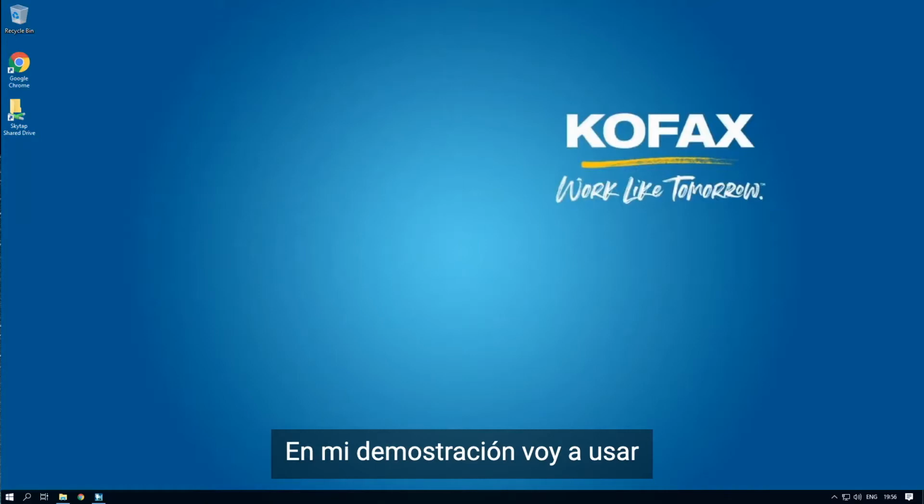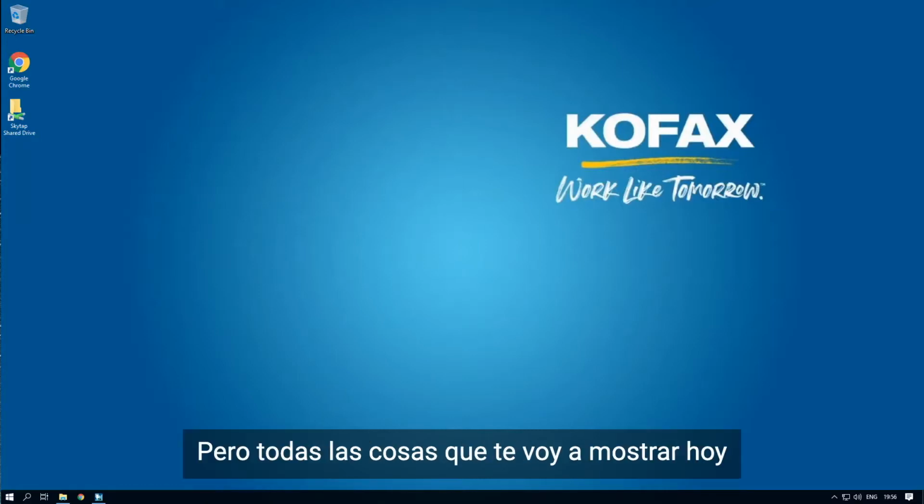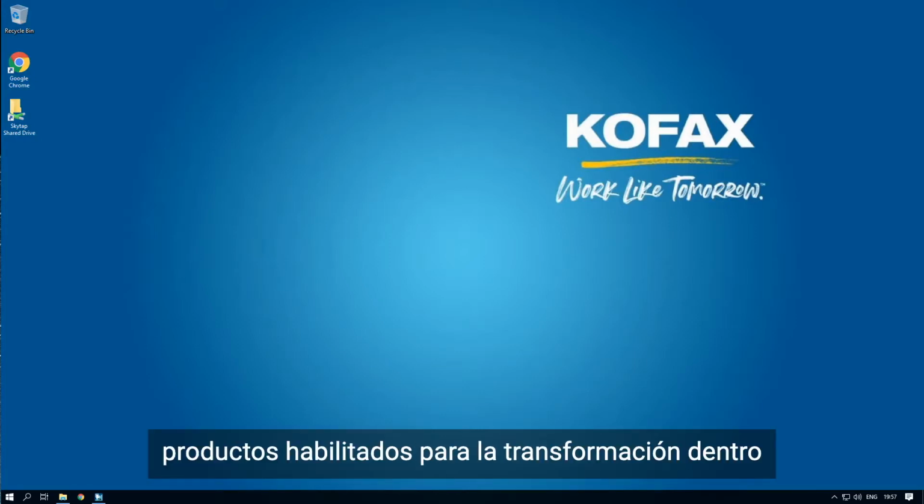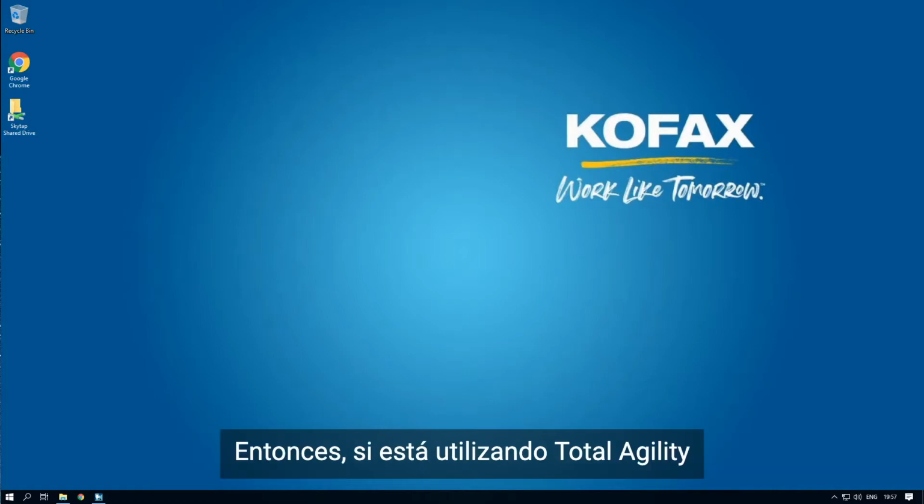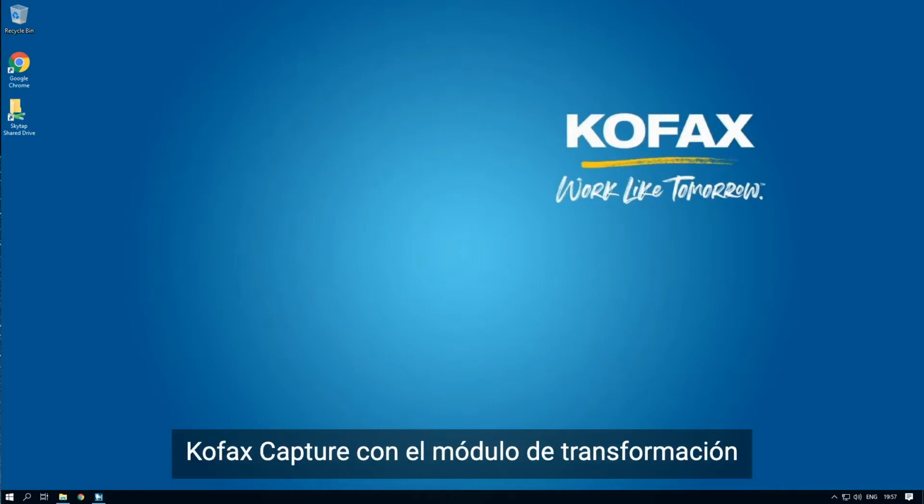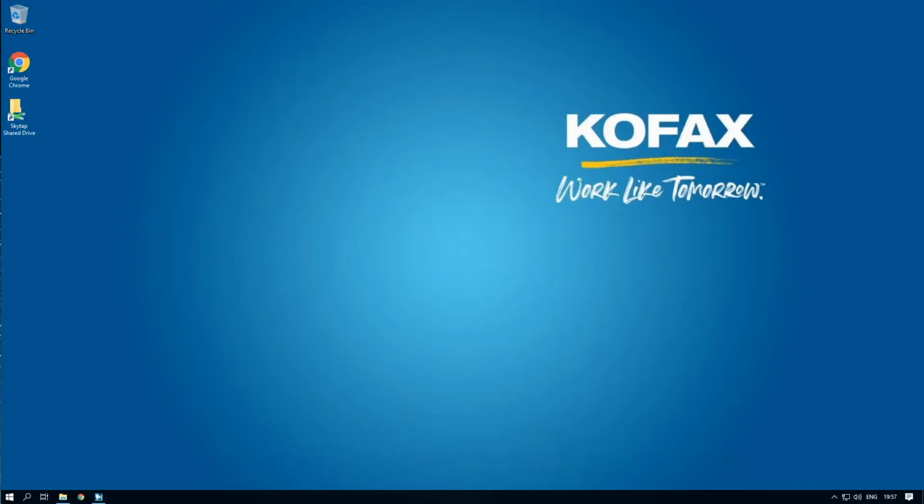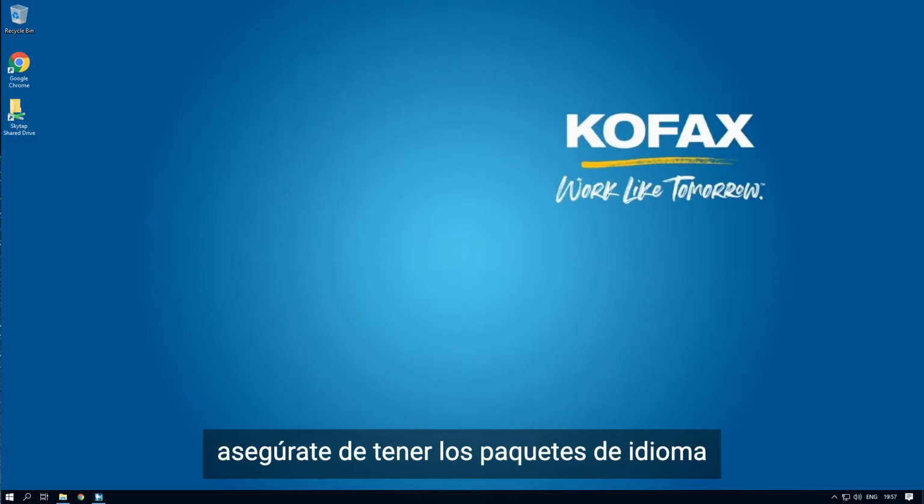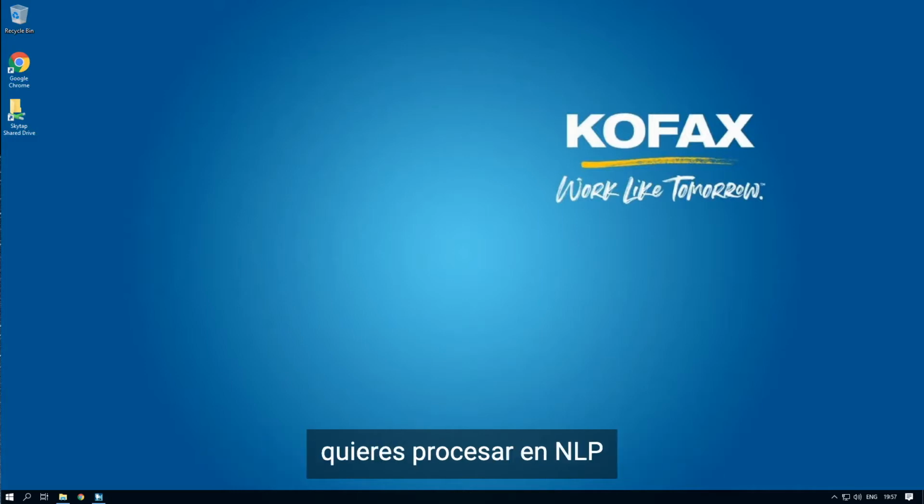So in my demo I'm going to be using Kofax Total Agility 7.8. But all the things I'm going to show you today can also be done in any of the other transformation enabled products within the Kofax stack. So whether you're using Total Agility, Kofax Capture with Kofax transformation modules, or Kofax RPA with document transformation services, you can use these locators. So before we start, make sure that you have the language packs installed for the languages that you want to do NLP on. There are three packs. Make sure you have the right ones installed.